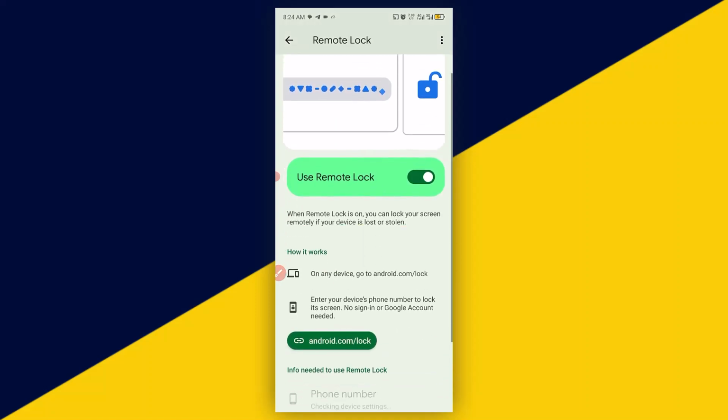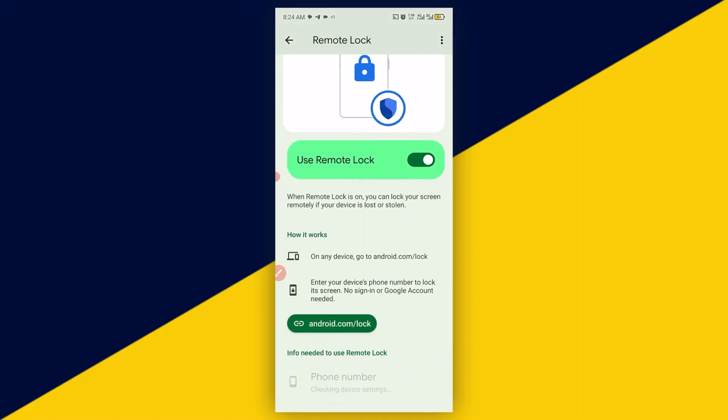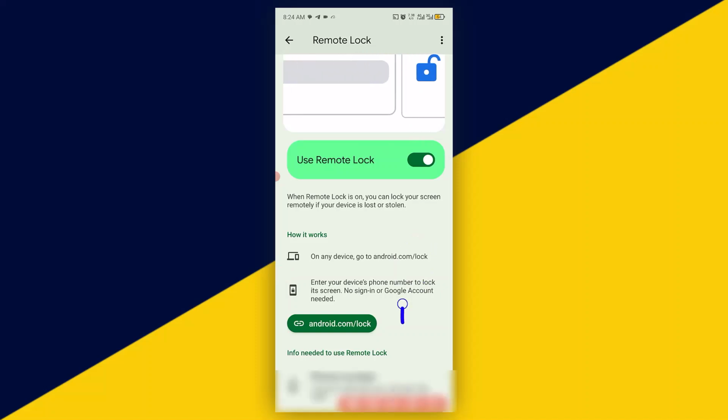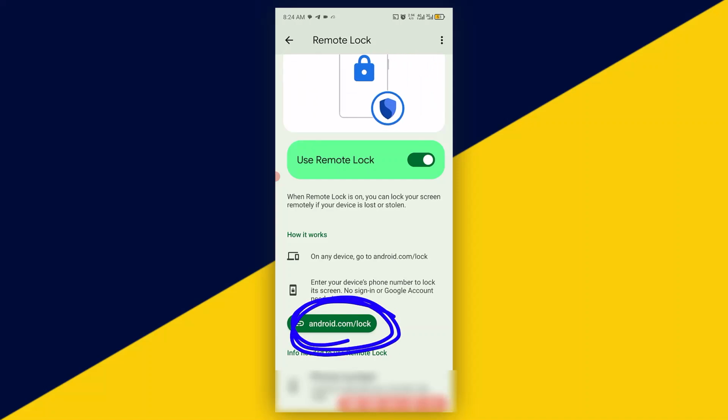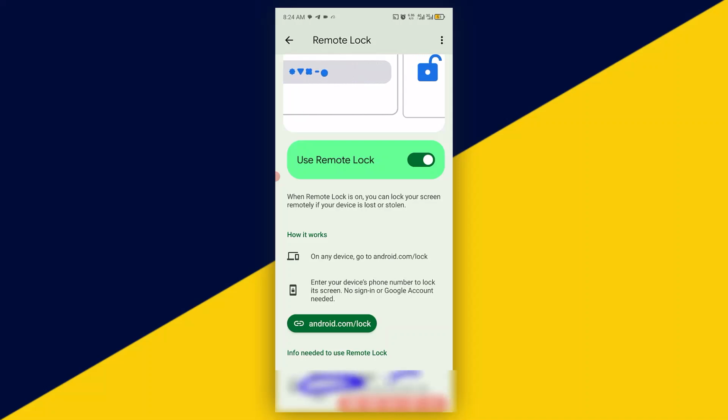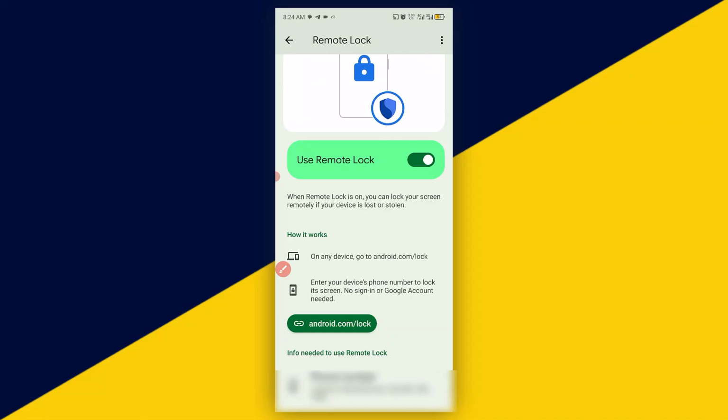Now, how it works. On your devices, go to android.com/lock. Or better still, you can copy this particular URL right here, provided that you visit this particular website, android.com/lock. And once you get to the site, just enter the first phone number, the second phone number, and lock the phone. With that, the phone will be remotely locked, and anybody that stole the phone will not be able to have access to your SIM and phone details.